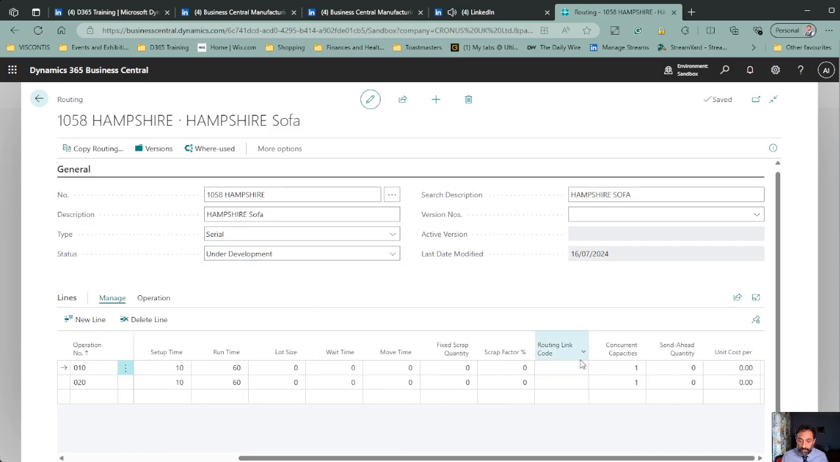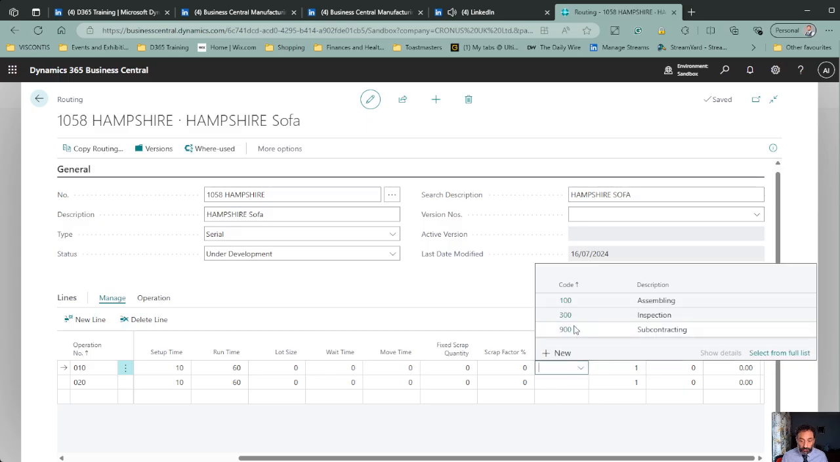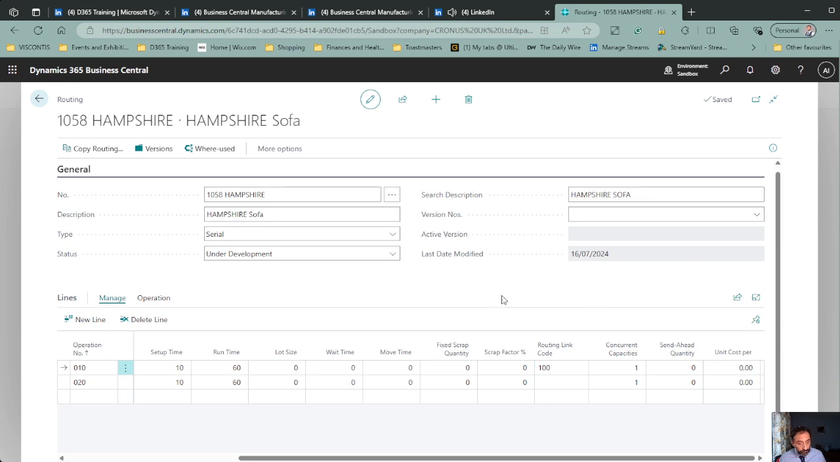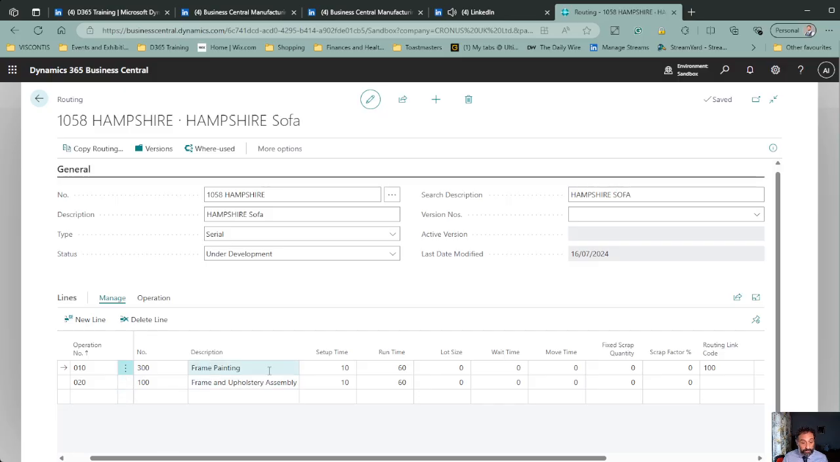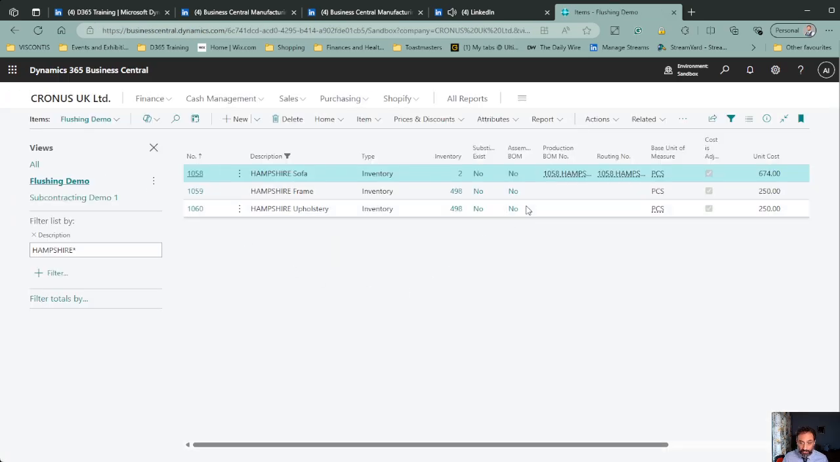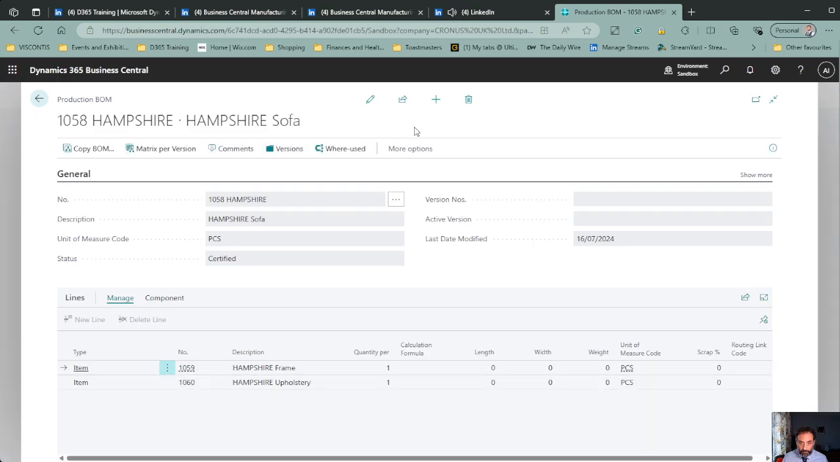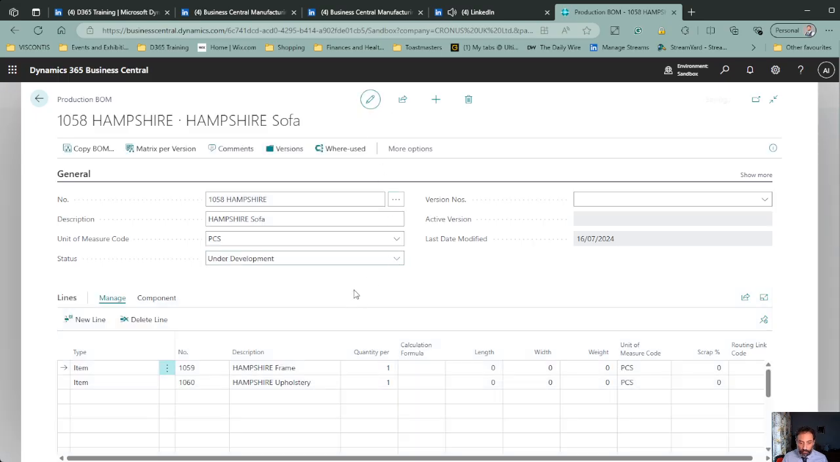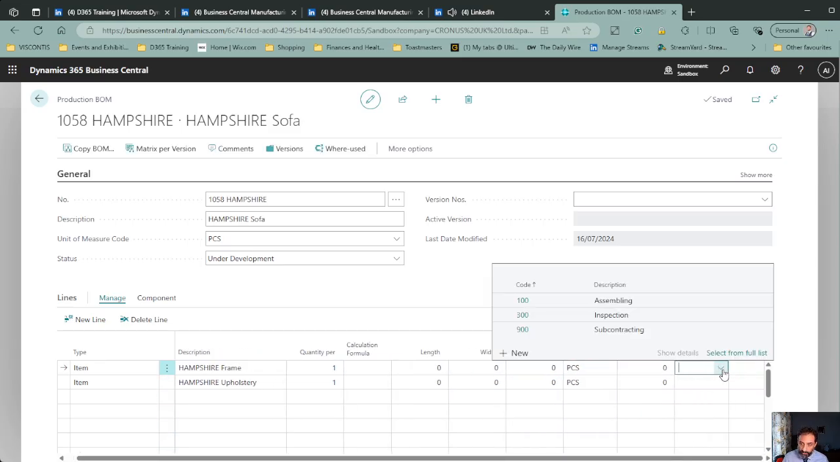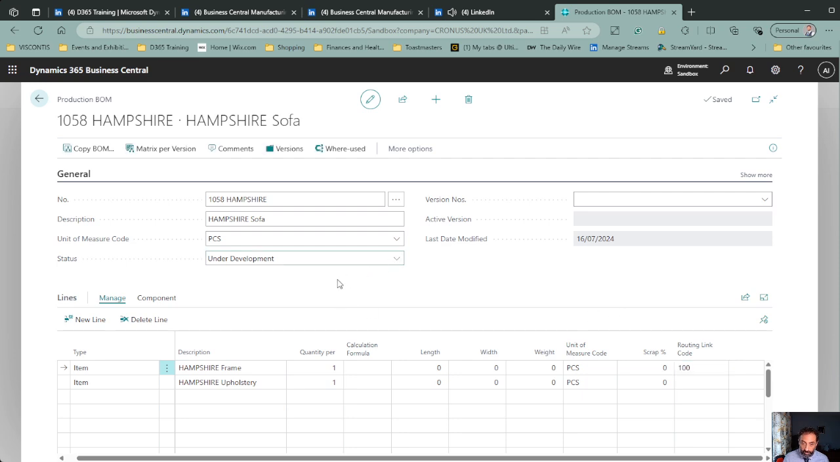And now what I can do here, I can link this operation with a routing link, assembly, and I can link it to the actual bill of material. So at the start of this painting operation, I can forward flush the item. So I'm going to set up the routing link here on the routing, and then I need to go back to the production bill of material here, and I need to link this item, which will be the consumption of this item, so quantity per, with the same routing link, assembly. And I'm going to certify it.